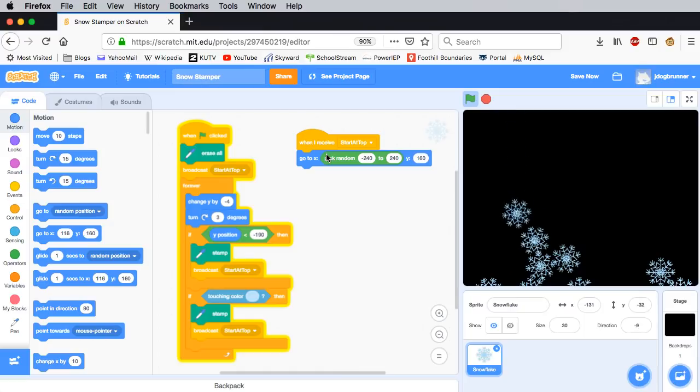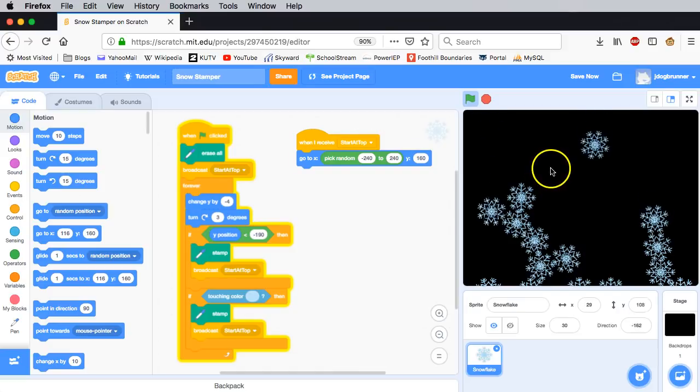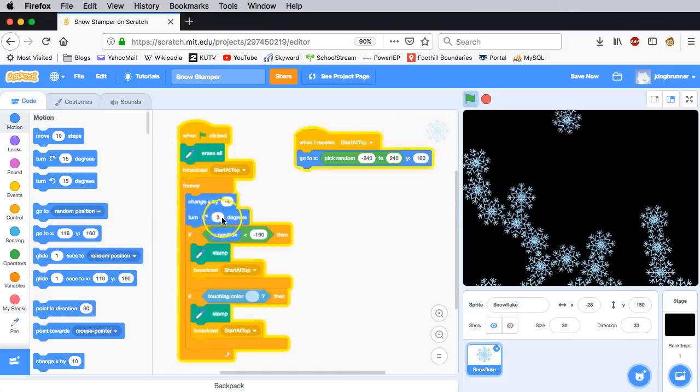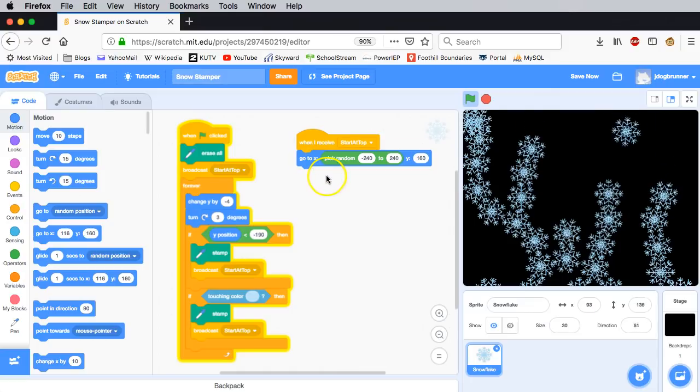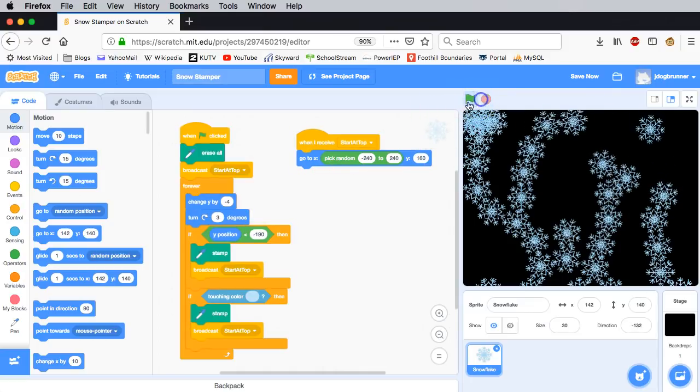A challenge for you would be to maybe have the snowflake turn different directions or different amounts each time it goes. So sometimes it's turning slowly, sometimes it's turning quickly. I'll give you a hint on that one. If you're going to do that, you're going to create a variable here that keeps track of the turning amount. And then each time it resets, you would change that variable. So see if you're able to do that, and hopefully this was a fun one for you.